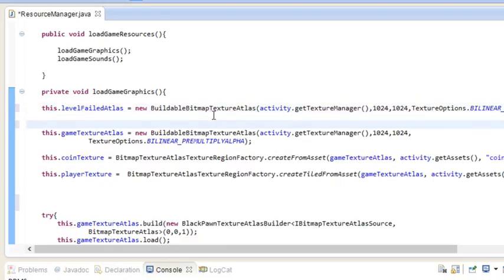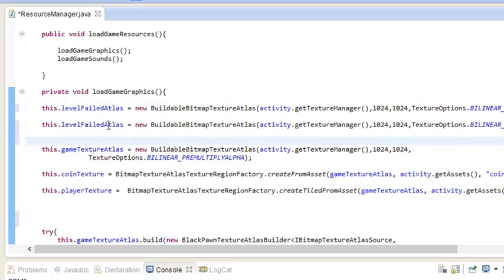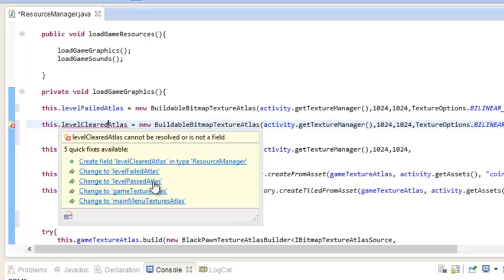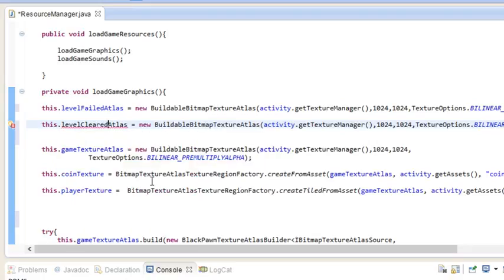Next, we need to do the same thing for our level cleared. So just copy this, Control C and then Control V, and change this to level cleared, and it does pretty much the same thing. And it should be level passed atlas. I didn't know I called it that.